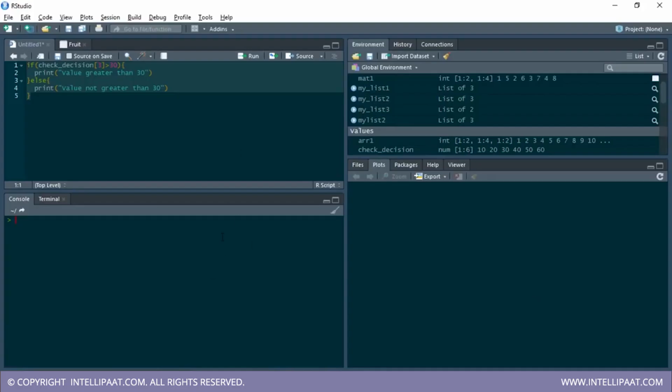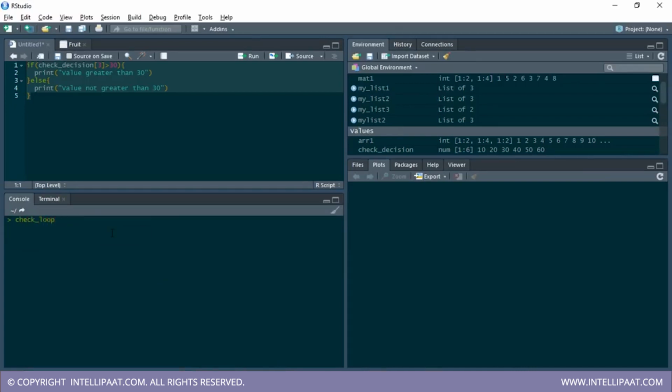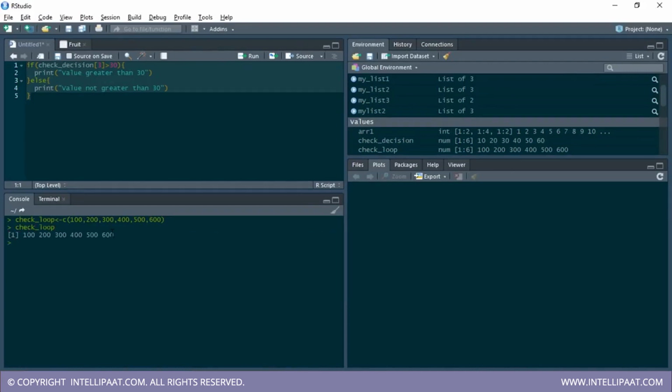So this time what I'll do is I'll create another vector and name that vector check loop, and the values which I'm assigning to check loop would be 100, 200, 300, 400, 500 and 600. So let me print check loop over here, right? So we have a vector ready.